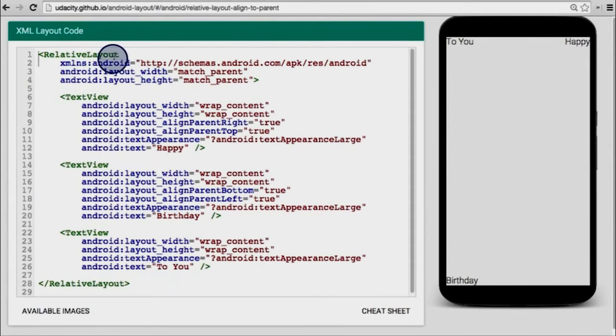And here's the XML for relative layout and its children. You can follow along in the link below. We have an opening relative layout tag and we have a closing tag at the bottom here, and all the children are in between. The width and height of the relative layout is set to be match parent. Since this is the layout for our whole app, it's going to take up the whole screen. There are 3 child text views inside the relative layout. The first one is a text view that says happy. The width and height are wrap content, and we have these additional attributes to help the relative layout know where to position this child text view. We tell it to align to the parent's right edge and to align to the parent's top edge, so that puts the happy text view in the top right corner of the screen.